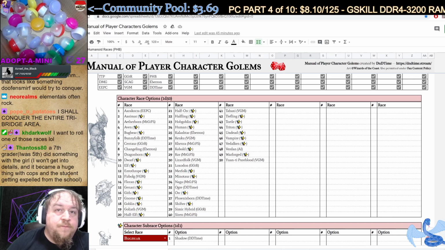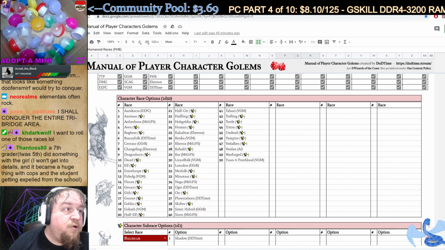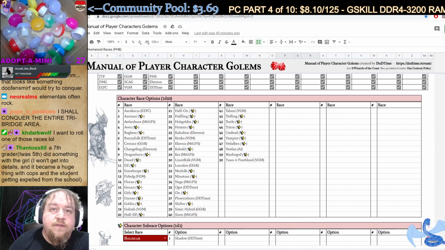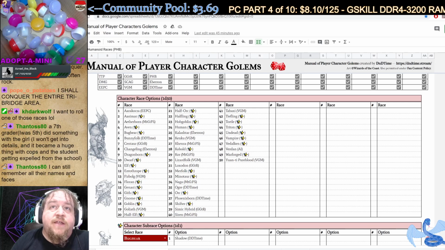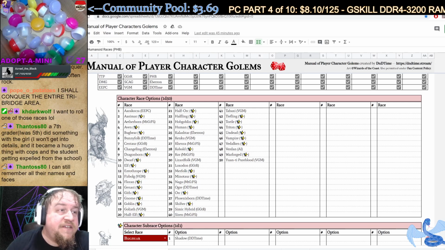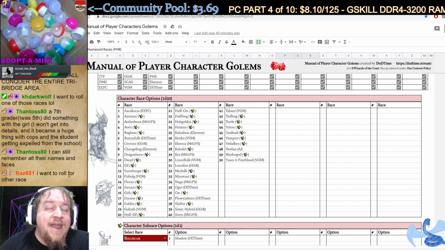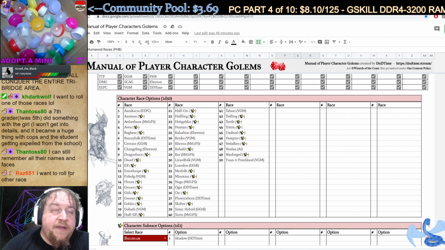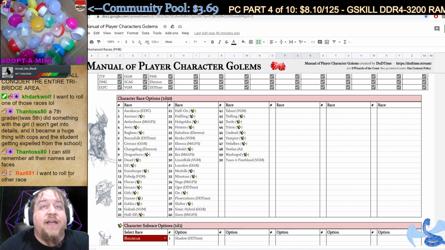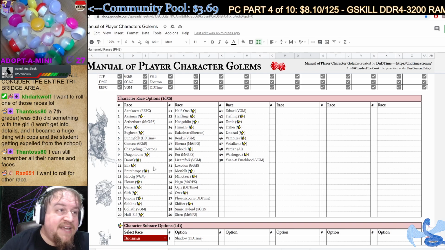Alright, so Dark Wolf, I want you to type !! Let's see, we have 50. So that would be, if we break it, okay, I want you to type !! 1d6. Three. And now I want you to type !! 1d10.